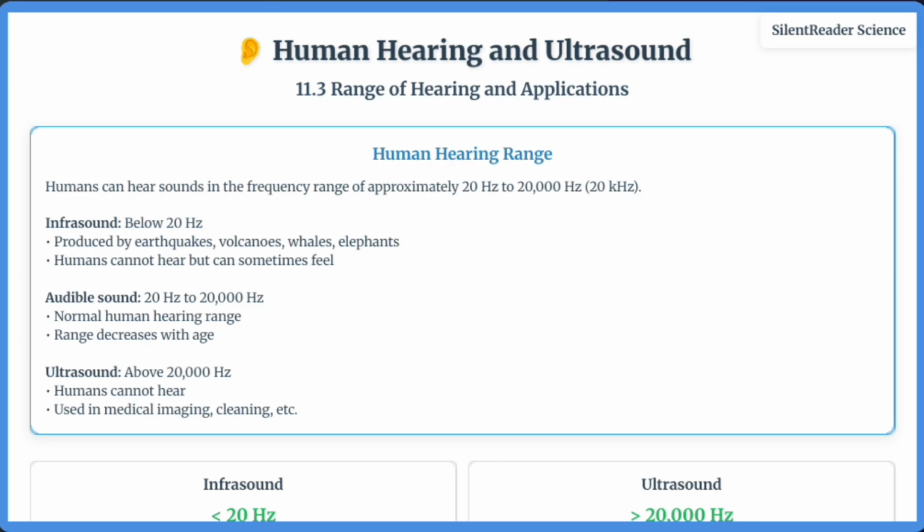Humans can hear sounds between 20 Hz and 20,000 Hz, but this range decreases with age. Many animals have different hearing ranges. Dogs can hear up to 45,000 Hz, which is why they respond to dog whistles that we can't hear. Bats and dolphins use ultrasound for echolocation. They send out high-frequency sounds and listen for the echoes to navigate and find prey.